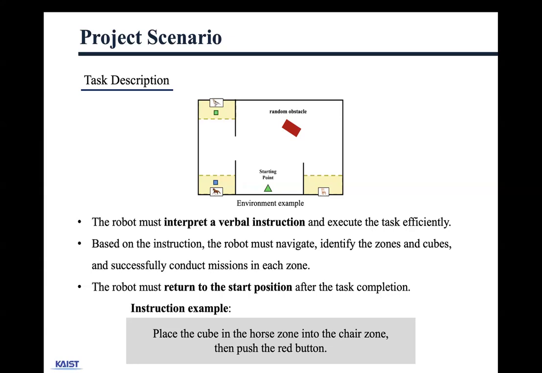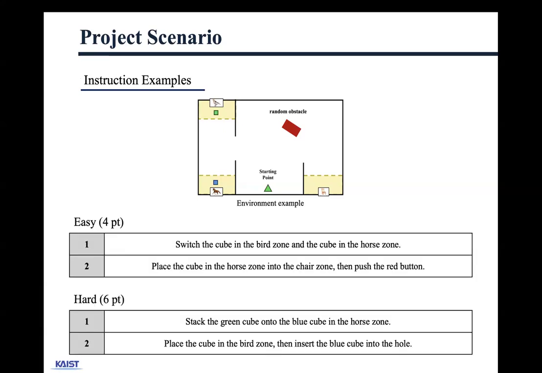The robot must interpret a verbal instruction and execute the task efficiently. Based on the instruction, the robot must navigate, identify the zones and cubes, and successfully conduct missions in each zone. The robot must return to the start position after the task completion. You can refer to the following instruction examples, and the text itself can be changed based on those examples.